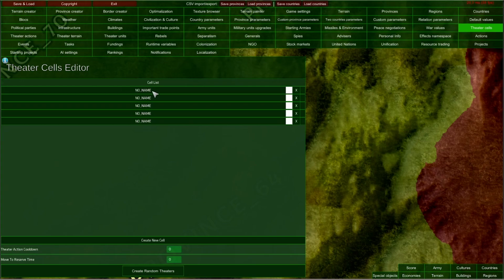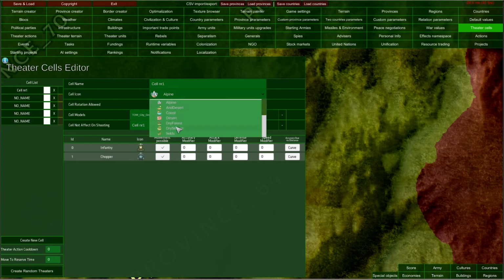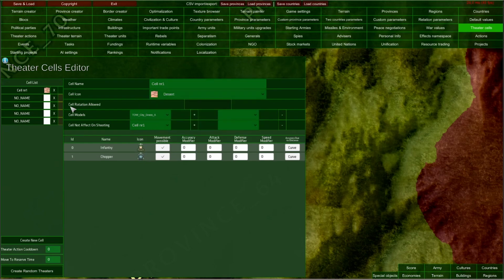So let me select the first cell on the list here, and now I have opened the individual cell editor here. As you can see, you can name your cell, for example cell number 1, and you can select the icon for your cell. In this case, let's go with desert icon. Underneath icons there is the cell rotation allowed ticker. If enabled, the cell can be rotated. If disabled, the cell is in fixed position.